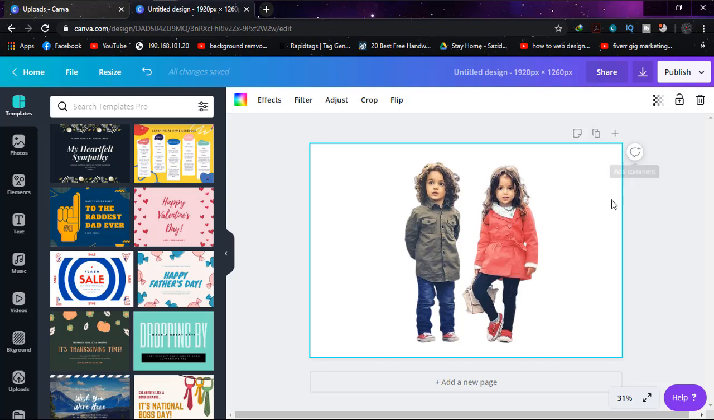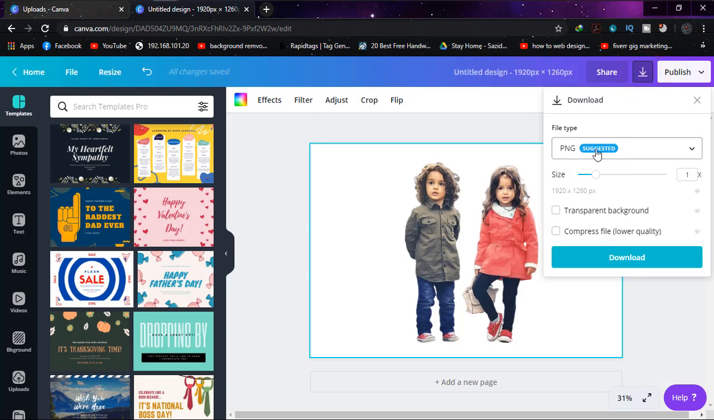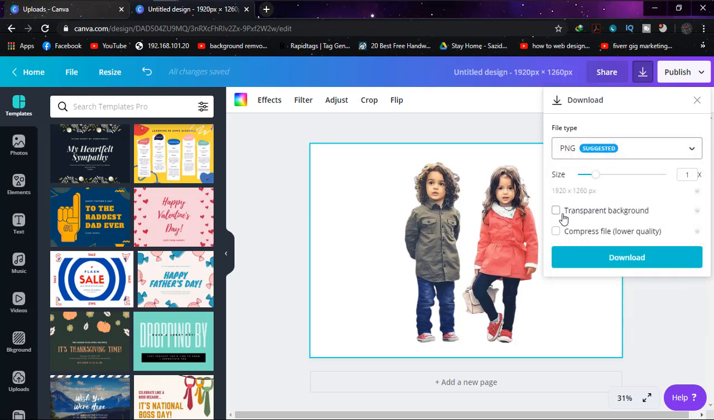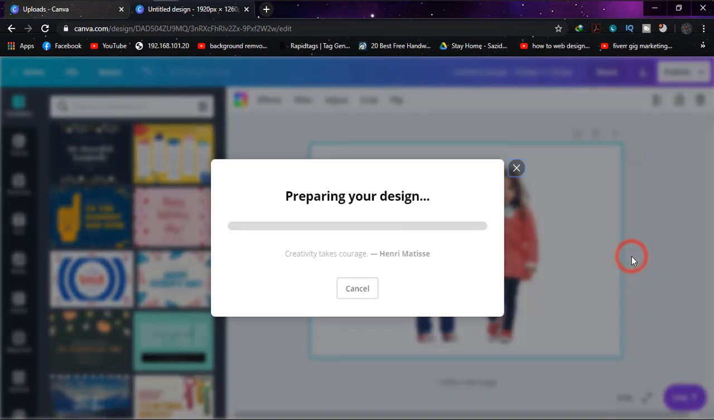Now if you just simply download it, there are so many options. Click on the download icon. You can download it as PNG, and also there are so many options: JPG, PDF, video, etc. Okay, if you want to download it as PNG, there is also an option using transparent background. Okay, it will be downloaded as transparent background, and now click on download, with the original size. If you want, you can increase or decrease it. Now it is being downloaded to your system.